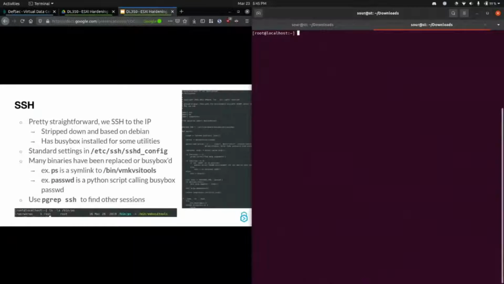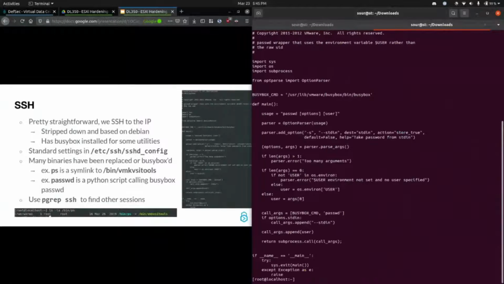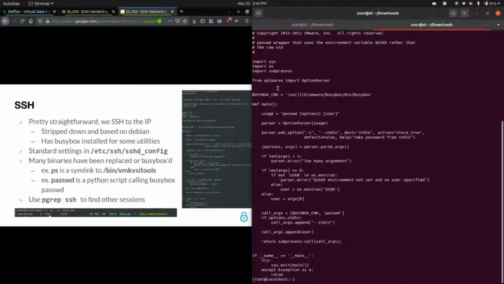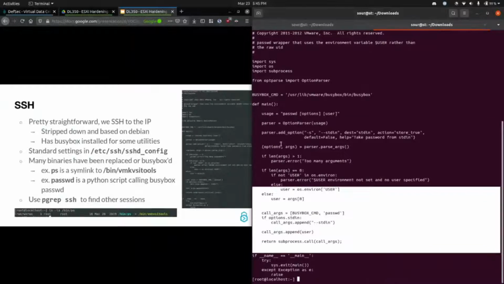Plenty more quirks. If we do this, we can see exactly what passwd actually is, and it's a link to that, which is a Python program. So if you see this, you might be like, okay, obviously red team replaced my passwd binary with a script, but this is legit. This is default.